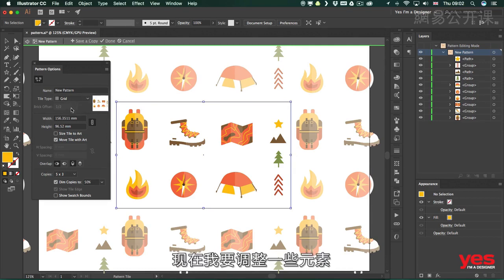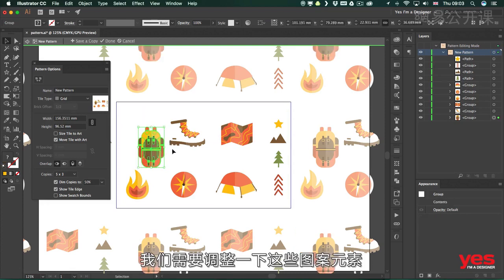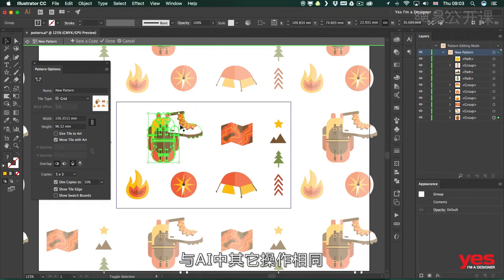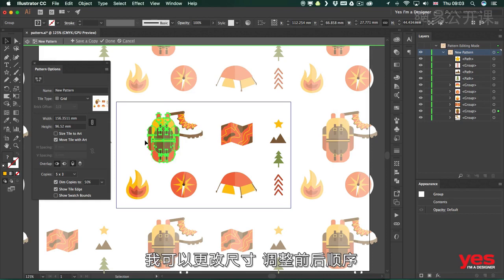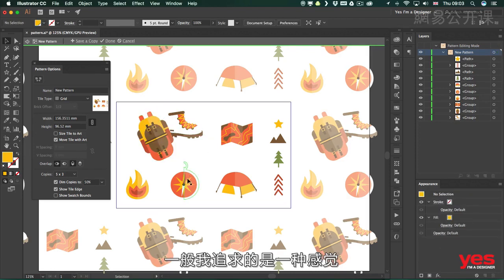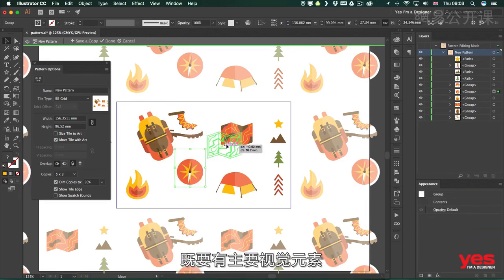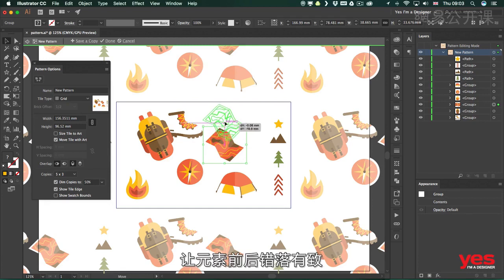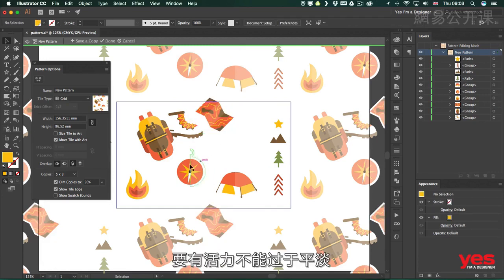But what I would like to do now is to shift things around a bit, because this composition is too rigid. So we need to play around with these items a bit. So at this point, you can move things around freely as you would normally do it in Illustrator. So you can resize them, you can bring to front, send to back, you can rotate things around. And generally what I'm looking for is a composition where we have visual interest, but also something that has a little bit of layering, so having some things in front of others, and also a bit dynamic, not just too flat.